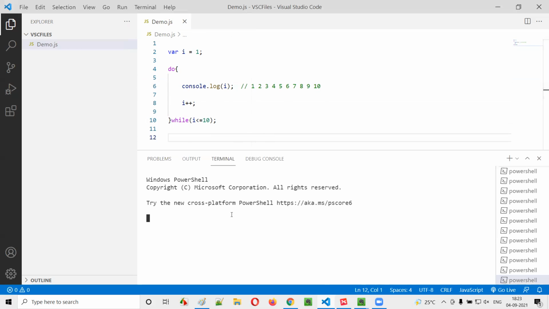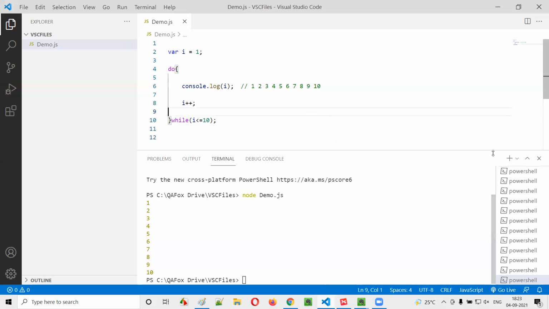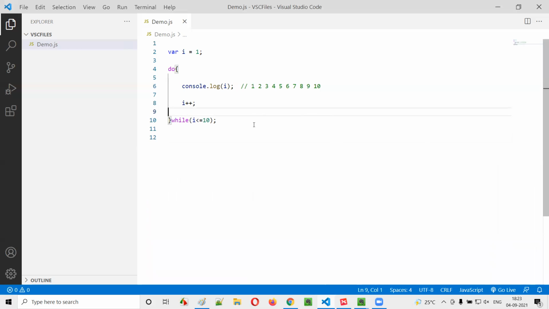Anyhow, let me run this code to see that we are getting the same output, that is 1 to 10 will be printed. You see, 1 to 10 got printed, that's fine. But to show the difference, guys, for example, if the value of I is not 1, let's say the value of I is straightaway 15. In this case, what will happen with the do while loop?